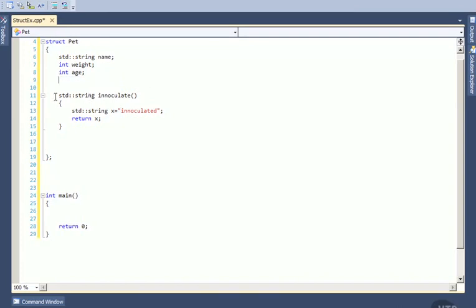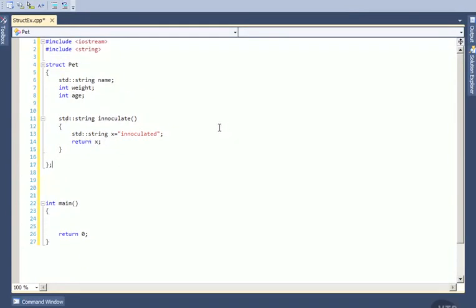And then I have a function here that returns a string. The function is called inoculate, and when you call it, it just creates a variable called x, loads it up with inoculated, and returns it out. All right. Now, anything look different from a class there to you? And of course, the simple answer is, at first glance, no. But when I use it, you will see what's different.